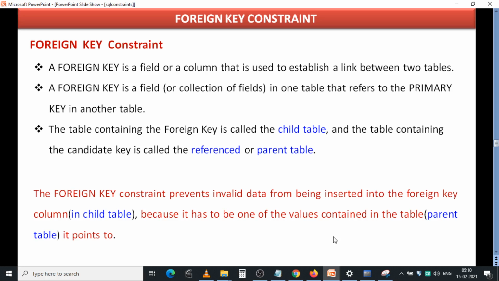Why? Because it refers only to its corresponding primary key values. It does not allow any values in that column except primary key values. The table which contains the primary key is called the parent table. The table which contains its corresponding foreign key is called the child table. One most important thing about the foreign key constraint is that it prevents or restricts invalid data from being inserted into the foreign key column. It restricts wrong entries into the table.